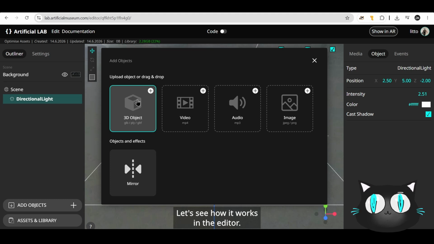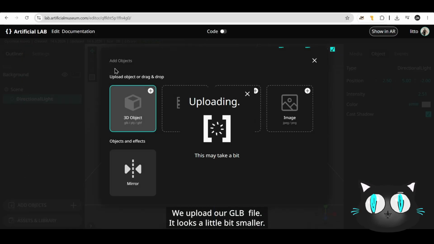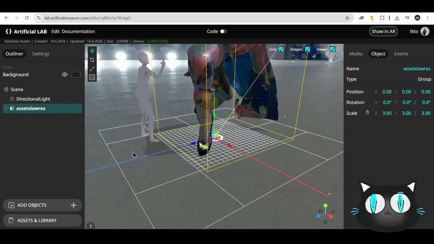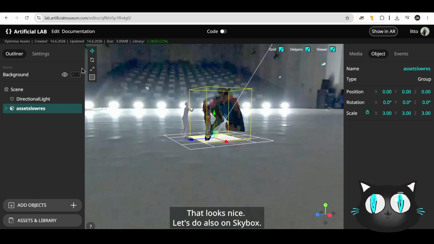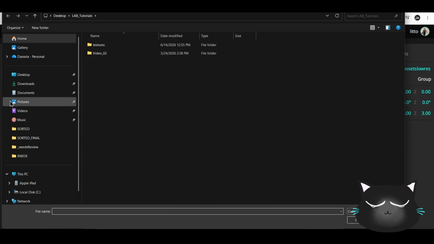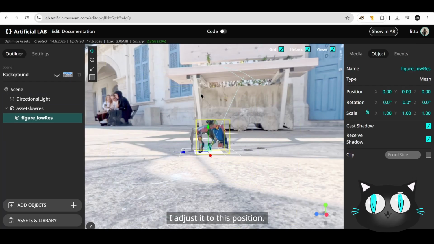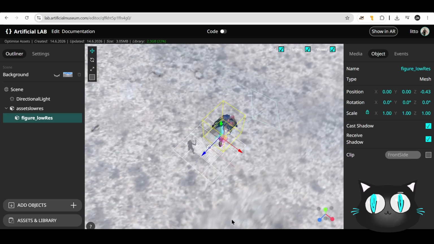Let's see how it works in the editor. We upload our GLB file. It looks a little bit smaller. We'll increase the size to 3. That looks nice. Let's do also a skybox. I adjust it to this position. And let's show our work in AR.